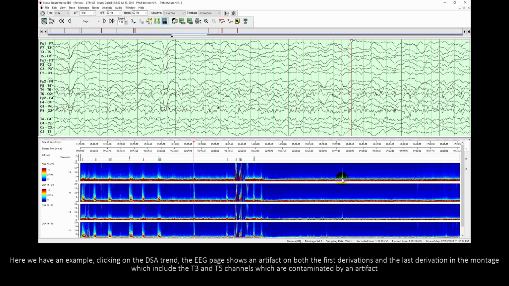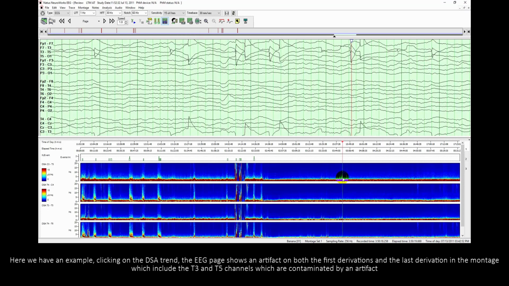Here we have an example. Clicking on the DSA trend, the EEG page shows an artifact on both the first derivations and the last derivation in the montage, which include the T3 and T5 channels, which are contaminated by an artifact.